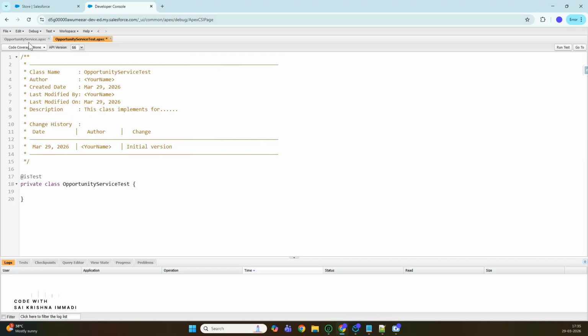So I have created a regular Apex class called OpportunityServiceTest. My class name is OpportunityService, so I have named it OpportunityServiceTest. And the major difference between the actual Apex class and the test class is this annotation. Every test class and test method starts with this annotation called @isTest. So let's start writing our test method for create order.